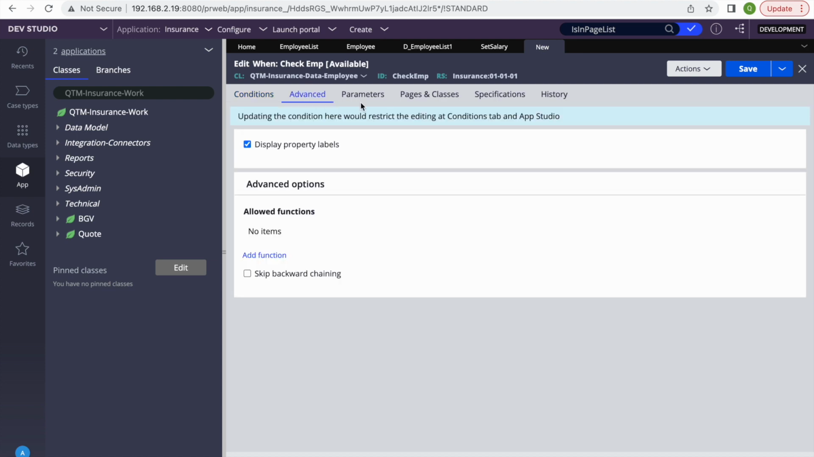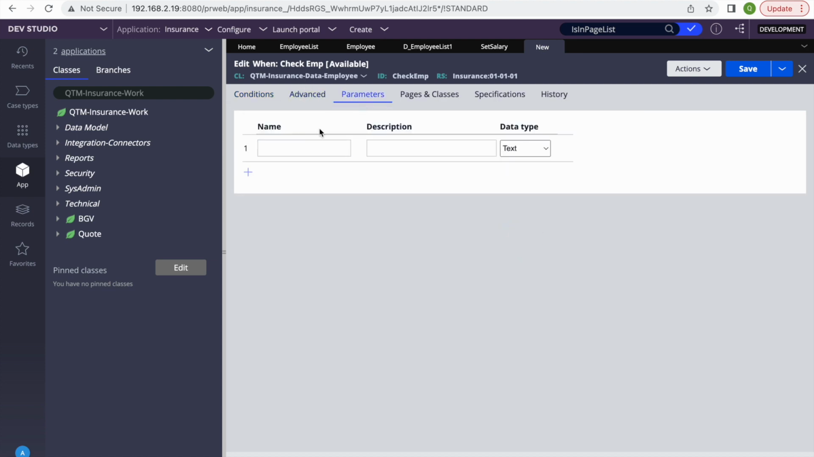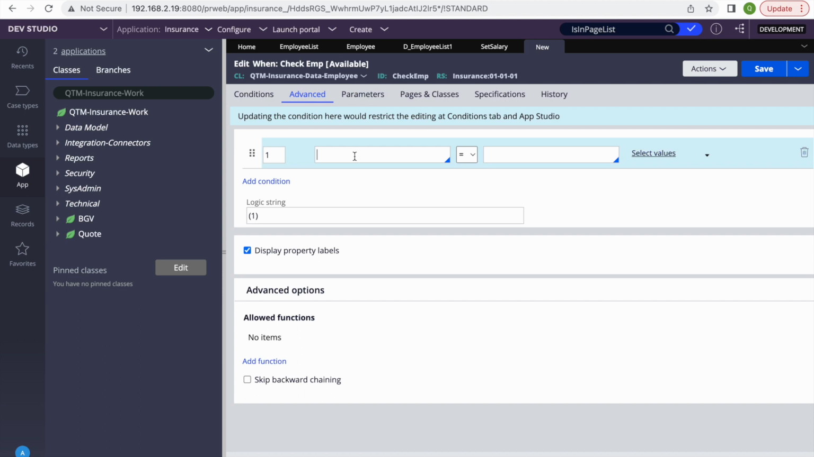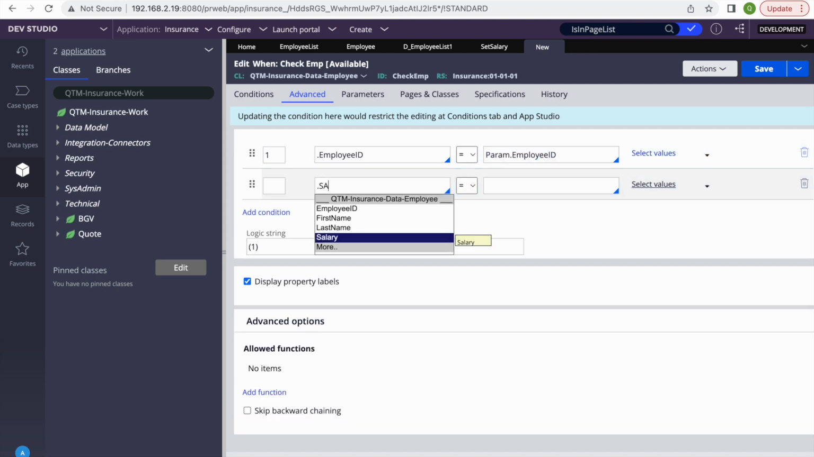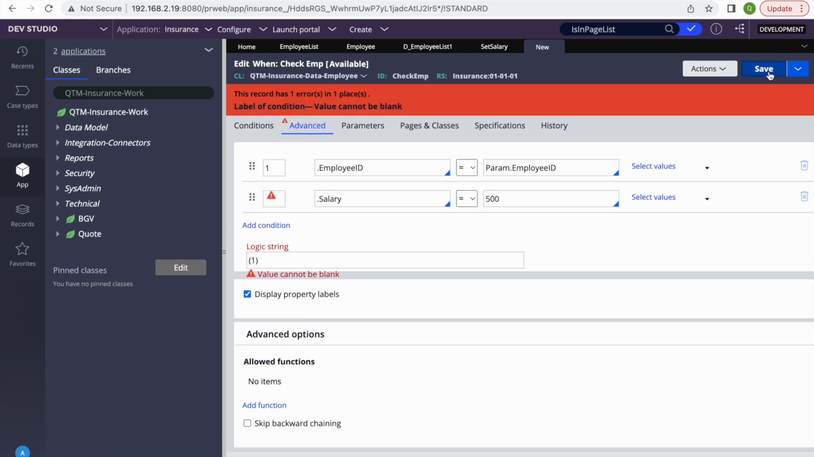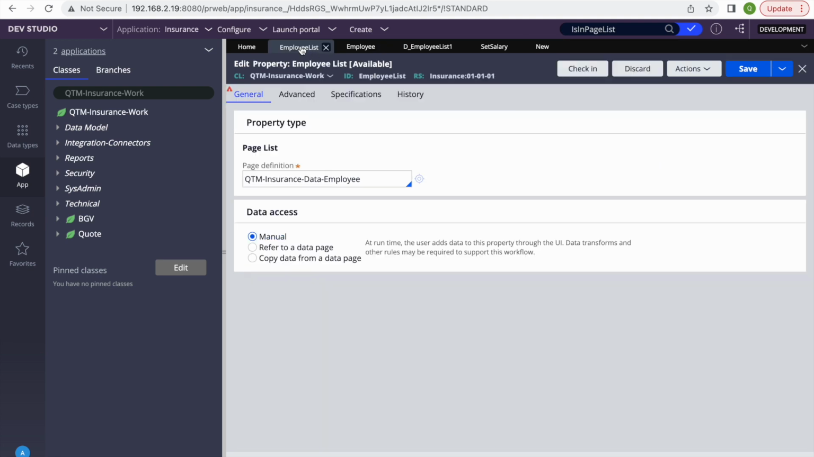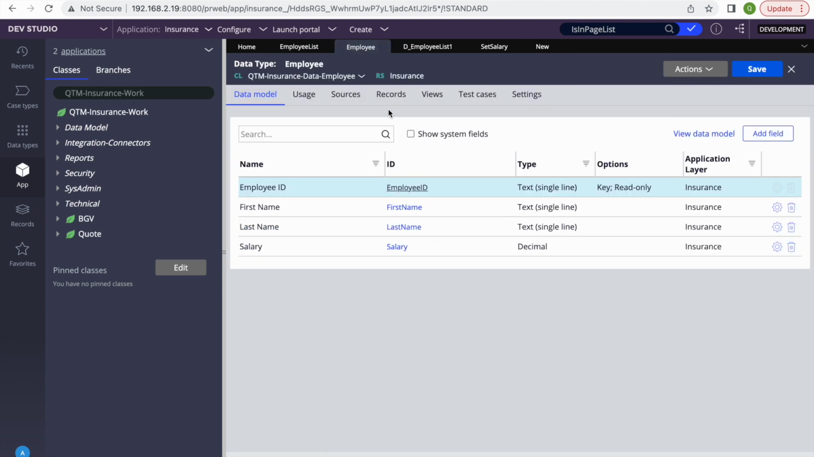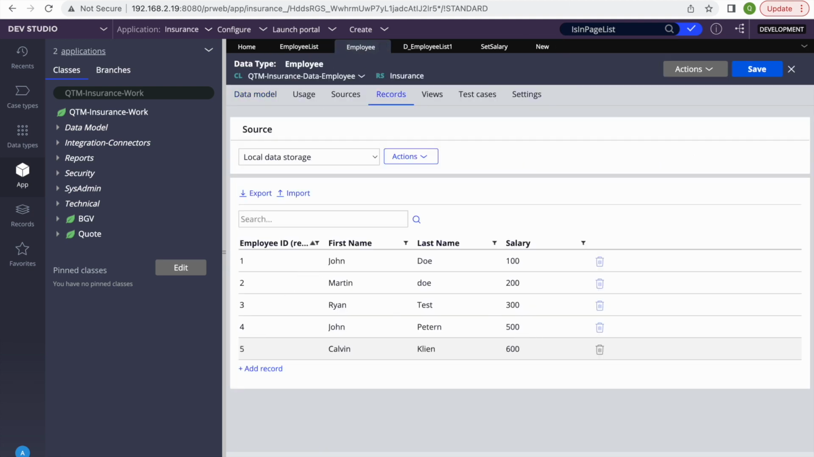So here I can add dot employee id equals param dot employee id, or for now I can just hard code it. Let's say employee id and then dot salary equals 500. So it will be true only for the fourth item, because the fourth employee has salary 500.